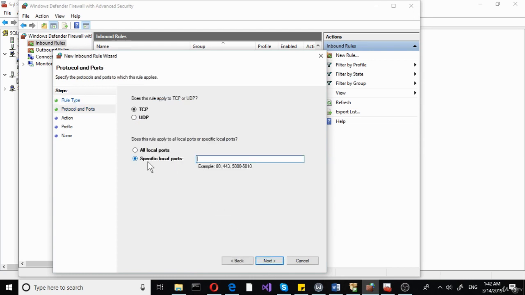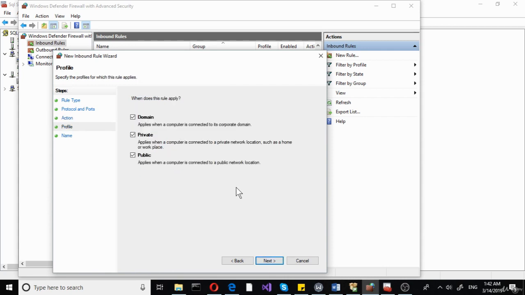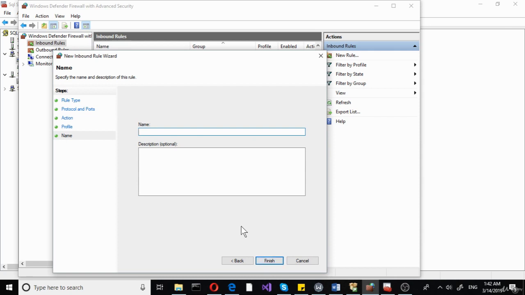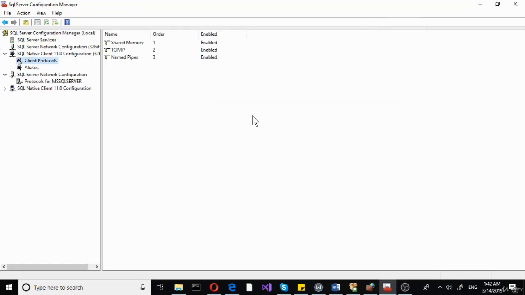And then you do specific port, and it's important it has to be TCP, not UDP. You need TCP port, so that would be 1433. And then you click next. And then you do allow the connection. Nothing more to that. So you do everything here, and then you create a name. So let's say 1433, allow. And then do finish. That's it. You have your port opened. You don't need to do anything else.